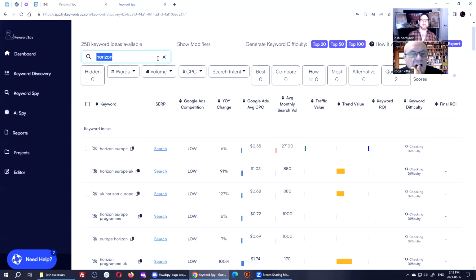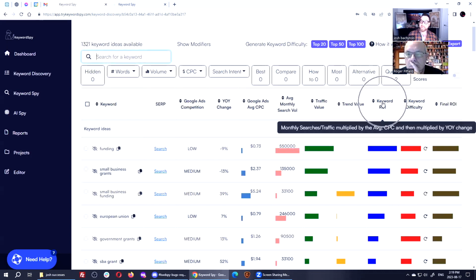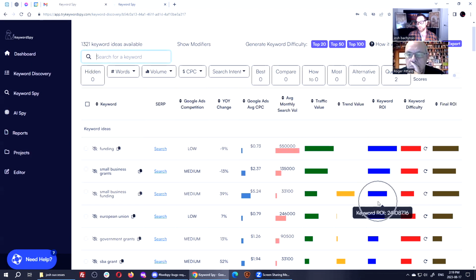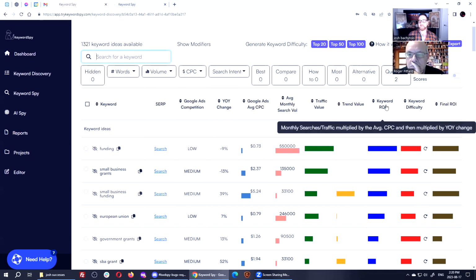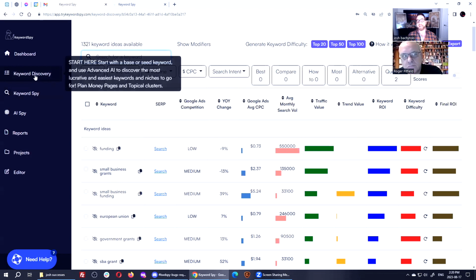But I'm going to get rid of this search here and go back to what I was talking about. So right now, these are sorted by the keyword ROI. And that is just the return on investment for spending money on this. At the end of the day, it's a business decision what keyword you try to rank for. And you need to make a good business decision or your business is at risk. That's why I suggest before you start any SEO project, you need to start here.